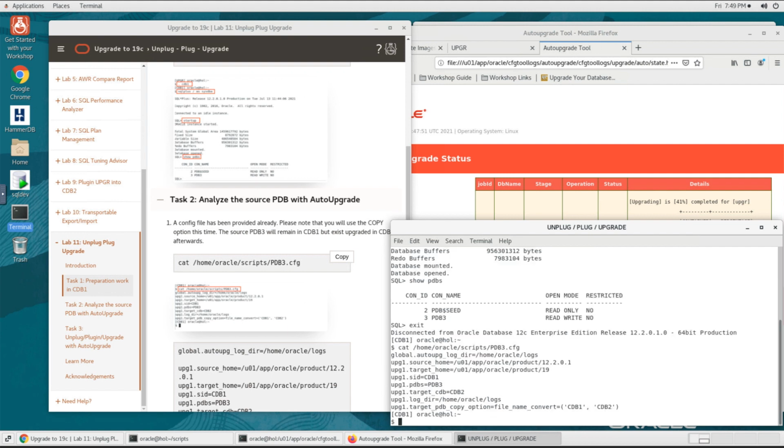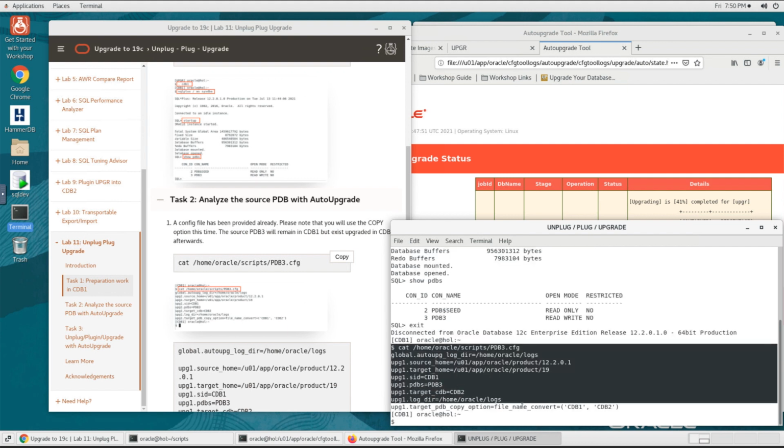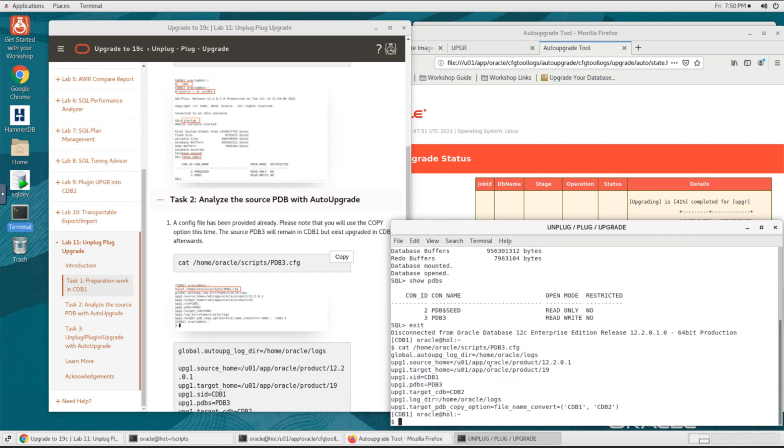So let me do this here. First of all, in this case, we prepared already the AutoUpgrade config file for you, because we'll do this with AutoUpgrade. I don't have the desire to type all this by myself. So source home, target home, then the SID of the source with the specification of what's the PDB's name. And this is the target CDB.